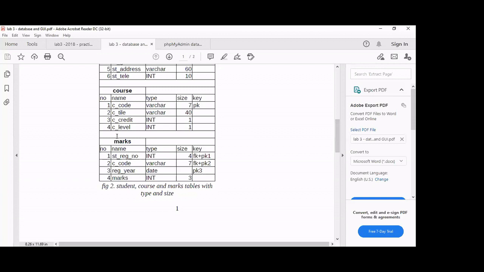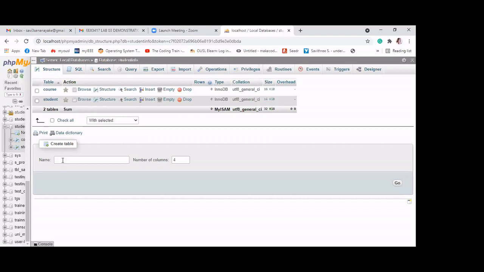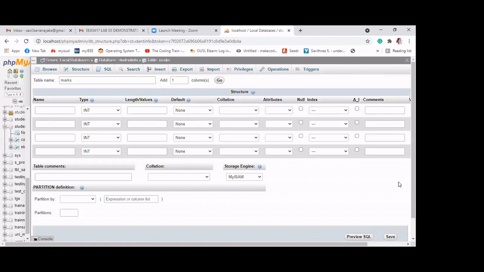First thing is we have to create a table first. I will copy the table name and paste it. So now I'm going to give it as the table name, and we have 4 columns, and you can click on the go. Right. Now we have to give the information for this marks table.